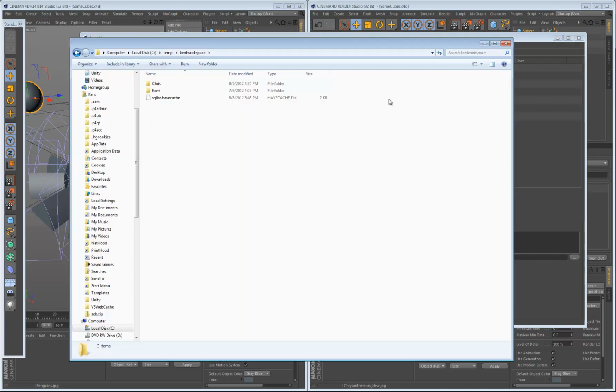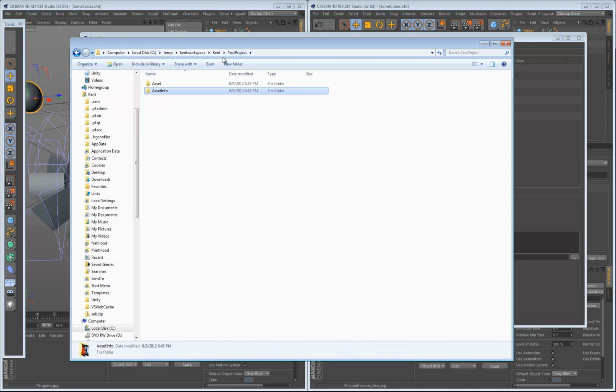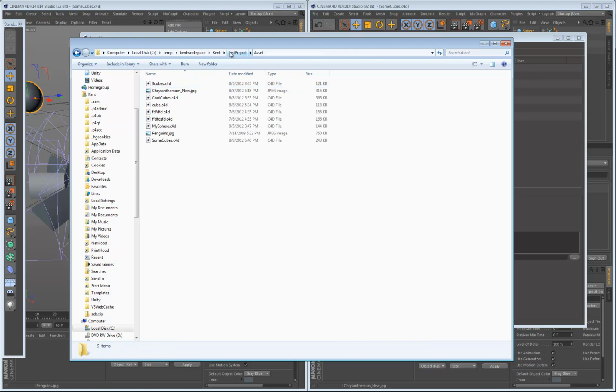Now some of you may be wondering, where are these files on disk and how are they stored? Well, I'll just show you one workspace at the moment. This is Kent's workspace. So all the files that Kent checks into his workspace are stored under a folder with his name. And right underneath that is the name of the project that these files are located in. And then we have the assets themselves. They're all located here. Then we also have some asset info. Currently, these are just small thumbnails of the textures that have been added to the project. These are all in a hierarchical format.